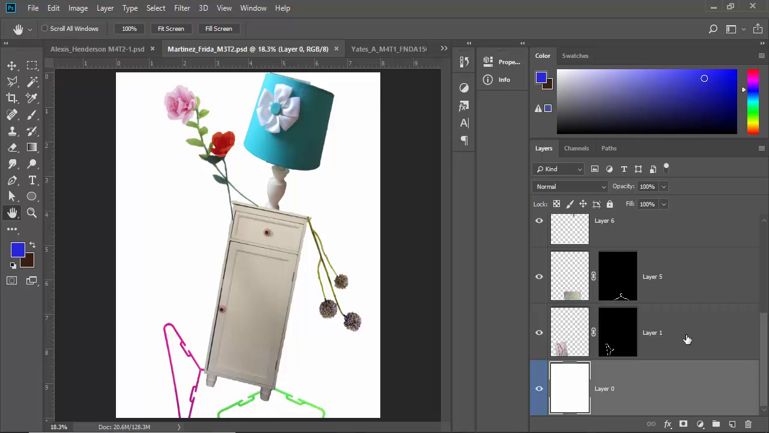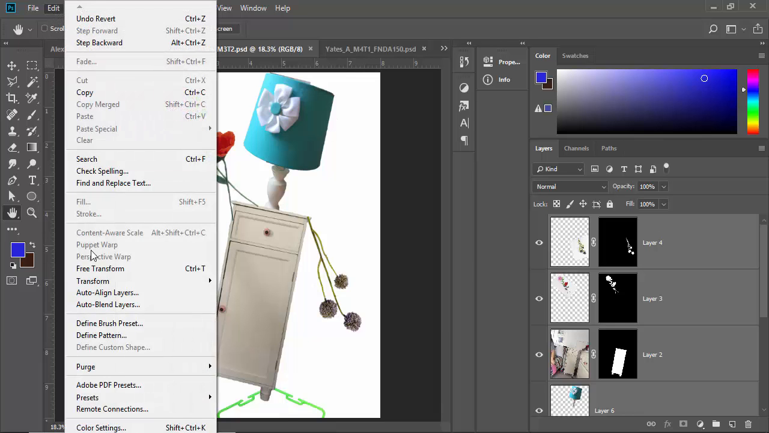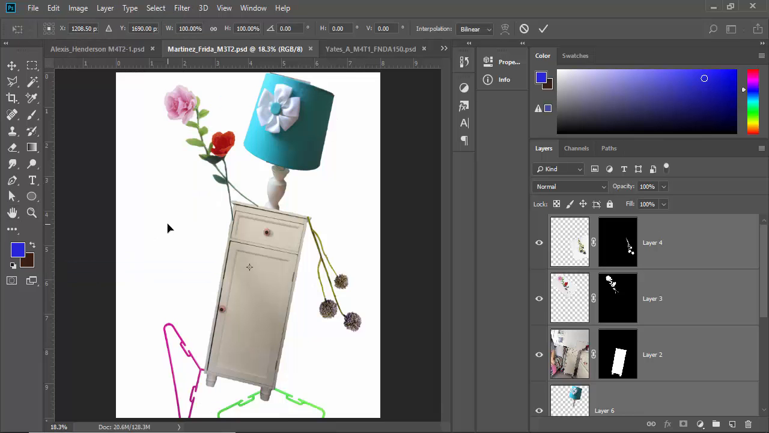Okay, the first thing I want you to do is reduce the size of the character a little bit. So click on the first layer down here, hold down the shift key and click on this top layer. That selects everything. Go up to Edit, Free Transform.